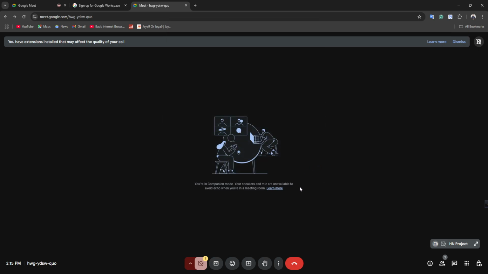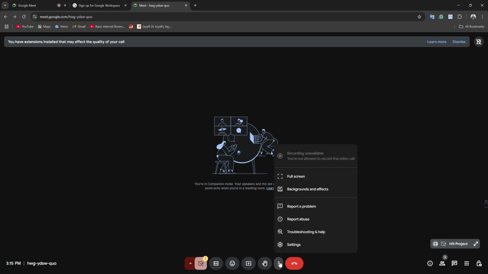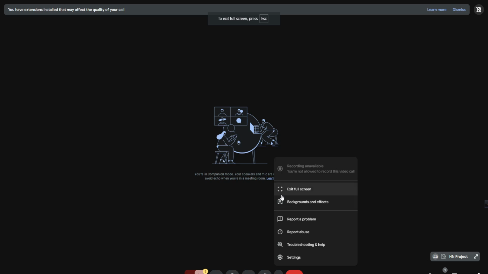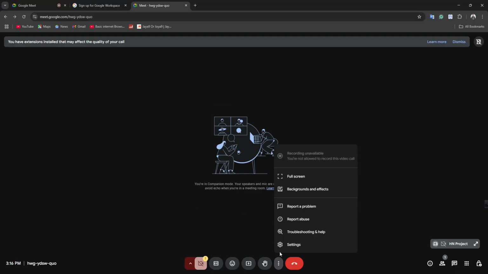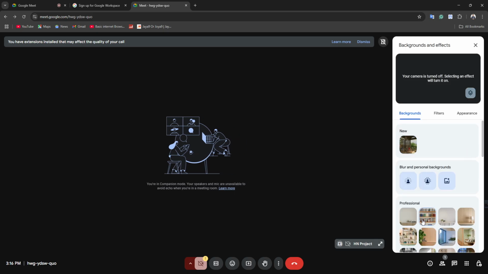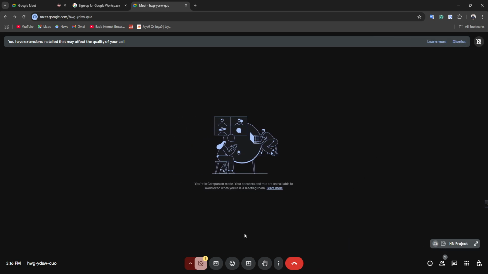Okay, and here you can see these three dot options, which is more options, settings. Here you can choose to share your full screen like this. Also you can choose to exit full screen. Now let's tap onto it again. You can add background and effects if you wish to from here. These are basically the backgrounds. Okay, you can also add them while you have a webcam, and you can change your background. Very simple.